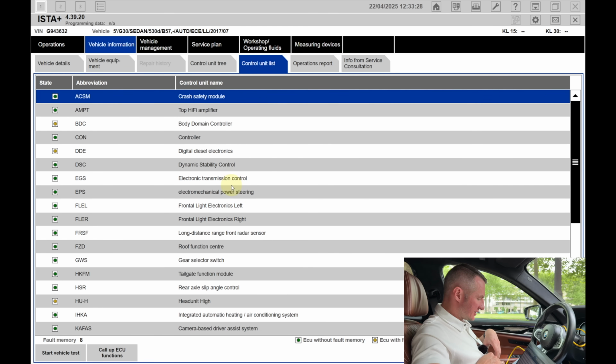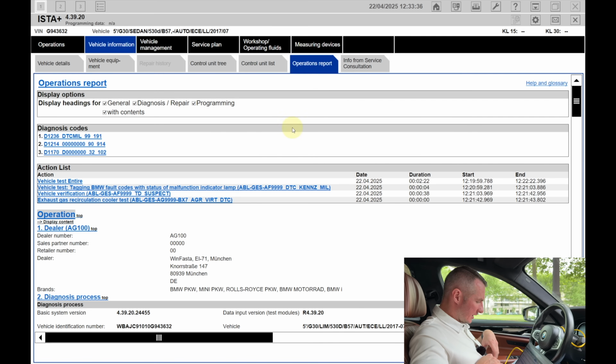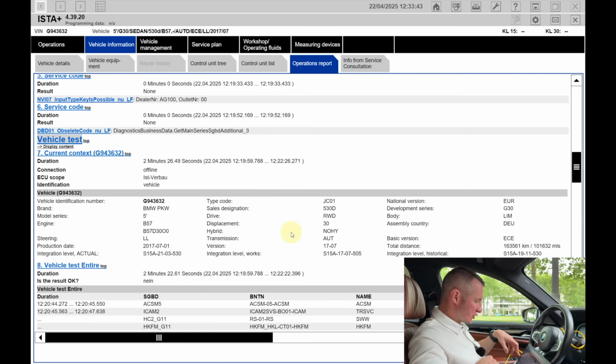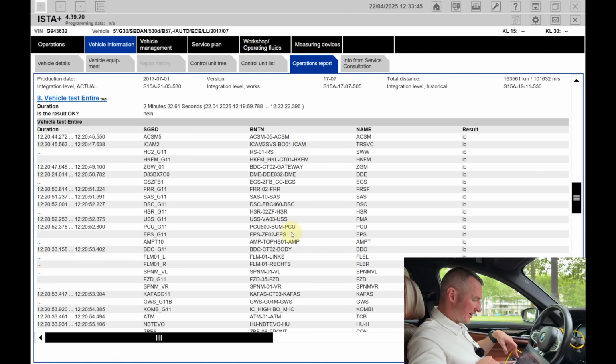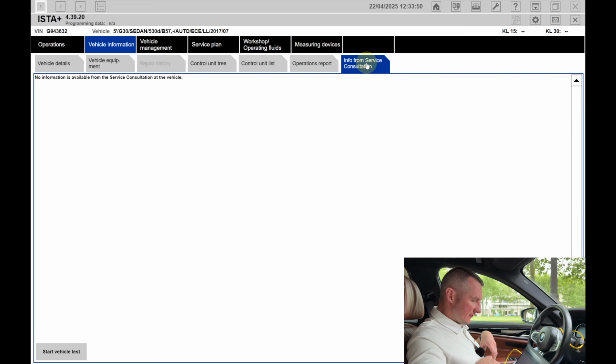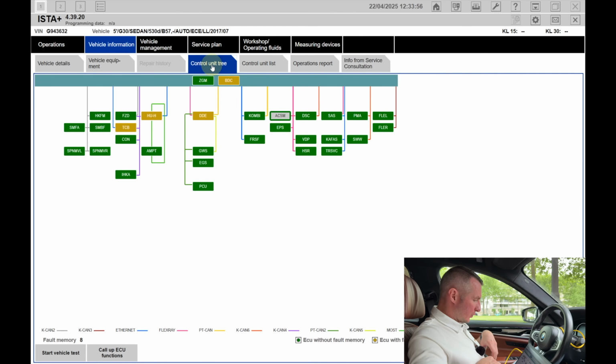The control unit list is exactly the same thing as the control unit tree, it's just represented in another way. Operations report: basically every time you read out something with ISTA, it will make a full report. I will show you how to work with that closer to the end of the video. I hope not to forget that. Info from service consultation: we have no information available because my ISTA is not connected online. So let's go back to the control unit tree.